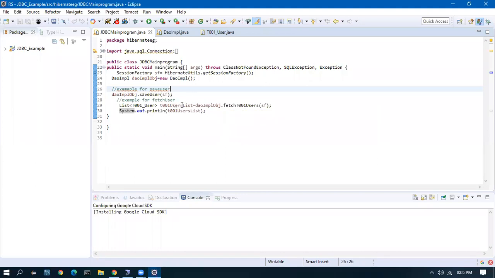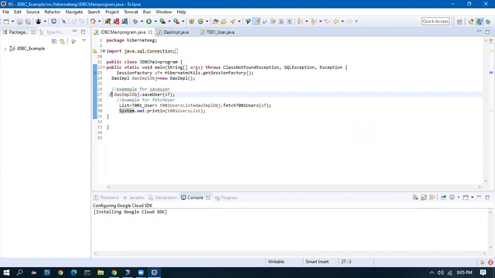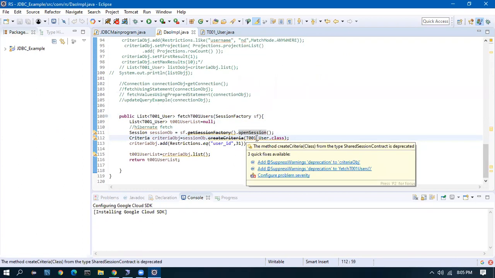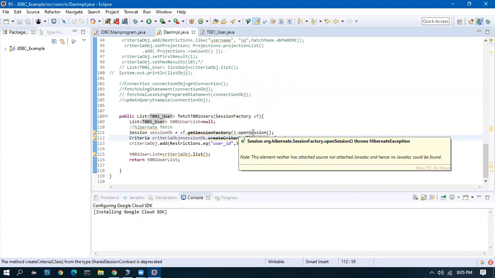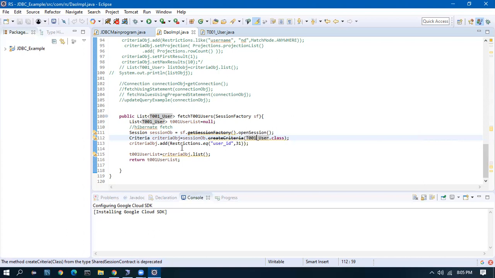Okay, so let me comment this out. For fetch, what I did, I am calling the method inside the class using an object, and I pass the session factory. Here, I open the session. I am querying the class, which is user. So when I query the class, for Hibernate, it is not a class, it is a table. So it is going to query this particular user table.